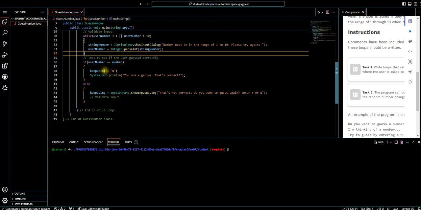So test it. If number equals number, we got another one. Keeping equals in, System.out.print: You are a genius. That's correct. I can't argue with that one. Alright, and then else. Keep going.